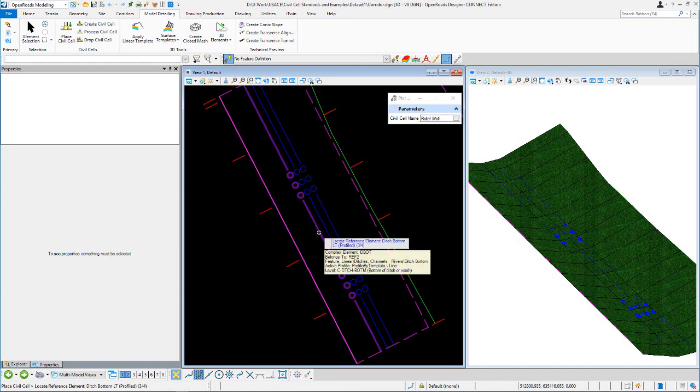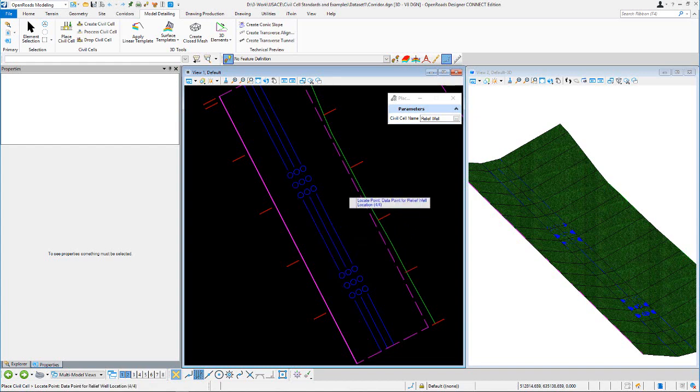Now if you had a V ditch instead of this flat bottom, you probably could choose the ditch top left. I don't think that would be an issue, but I'm going to just go with this. You may have to fool with the riprap if you did that. And then data point for relief well location.